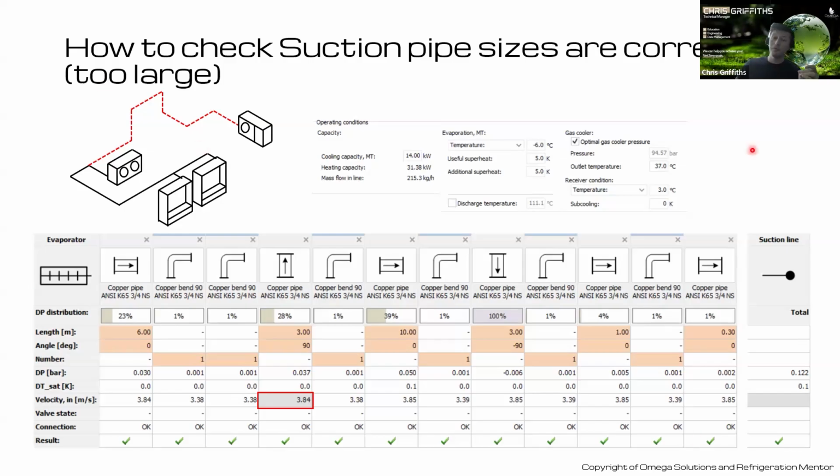So, for example, on here, if we look at it being too large now, our pressure dropped. We have no pressure drop at all there. Great, our system's going to perform very efficiently. However, the velocity here, 3.84, says to me that it is going to not return oil very well. And this is at peak conditions. So if we drop that capacity down to 50% or even 30%, there's not a chance that oil is going to return up that riser.